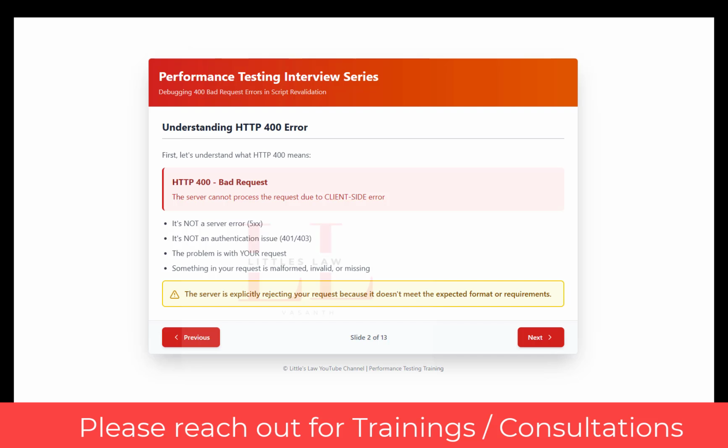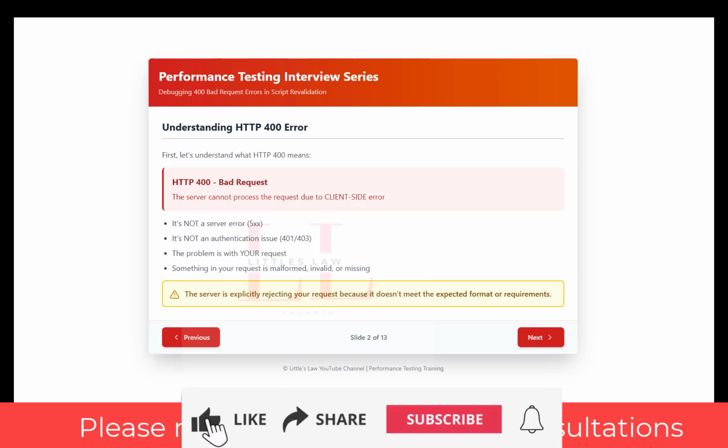Starting with the second slide, you have to understand the HTTP 400 error. First things first, HTTP 400 is called a bad request error, and here is what's critical to understand. This error means the server cannot process the request due to a client-side error. Let me emphasize this: it's not a server error, those would be 5xx errors, and it's not an authentication issue, because authentication would be 401 or 403 errors. The problem is with your request.